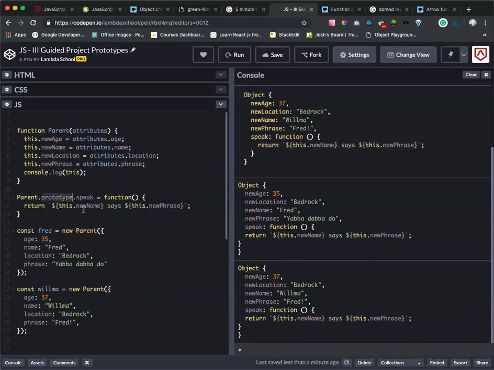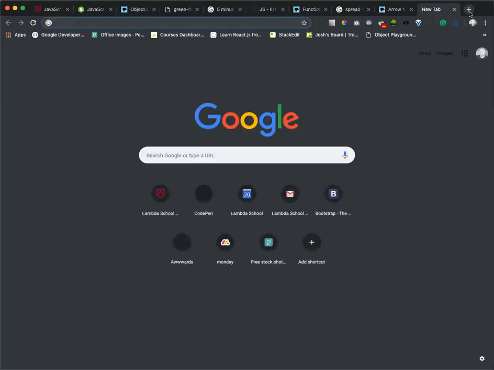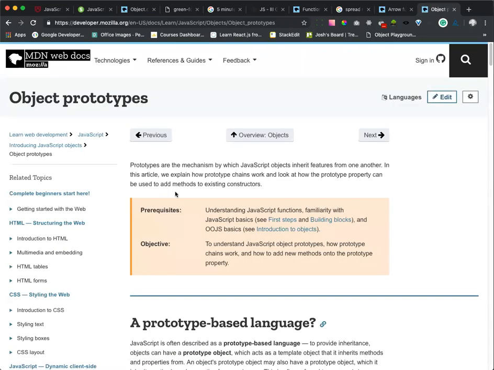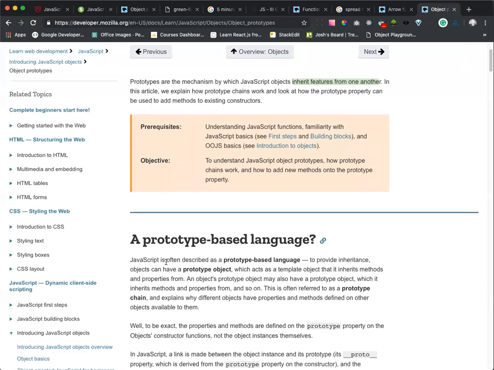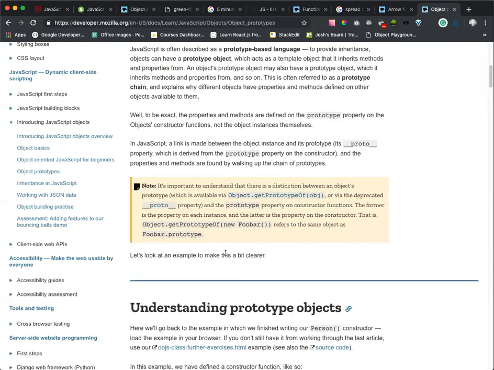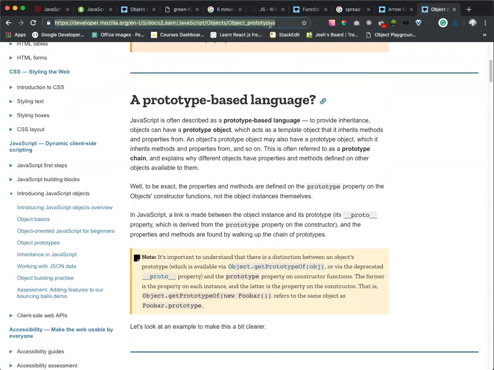Okay, what the freak is the prototype? Well, let's go look at it. MDN prototype. Prototypes are literally the mechanism by which JavaScript objects inherit features from one another. And so it's going to talk about what JavaScript is. I'm not going to read all this stuff, but if you want to go deep dive on this, I highly recommend it. It's very important.